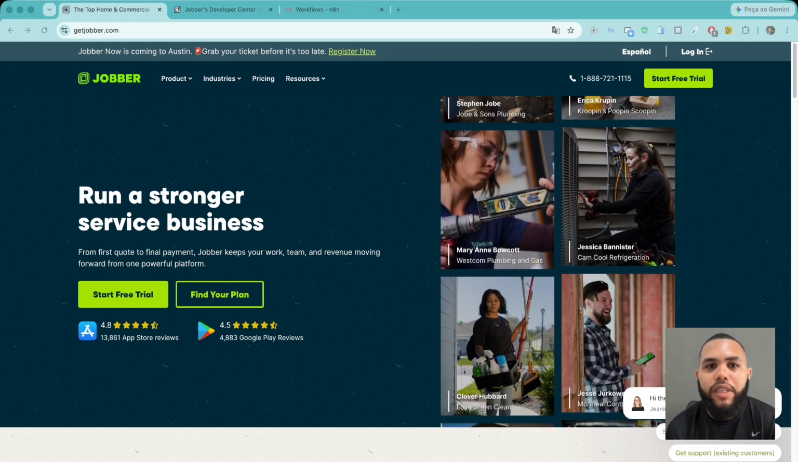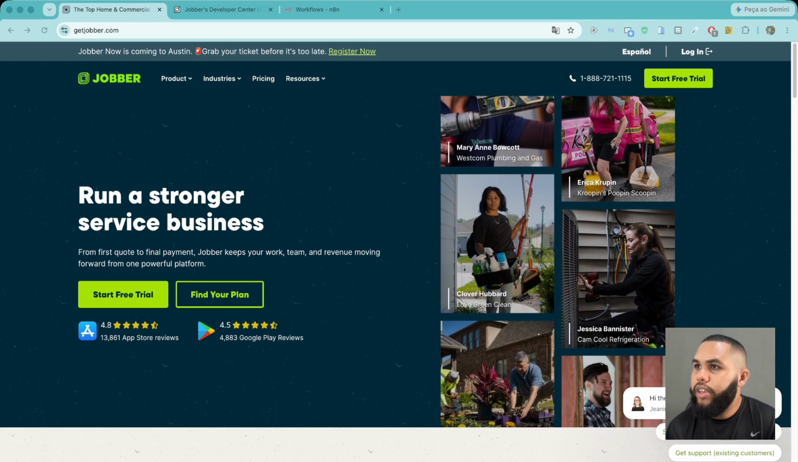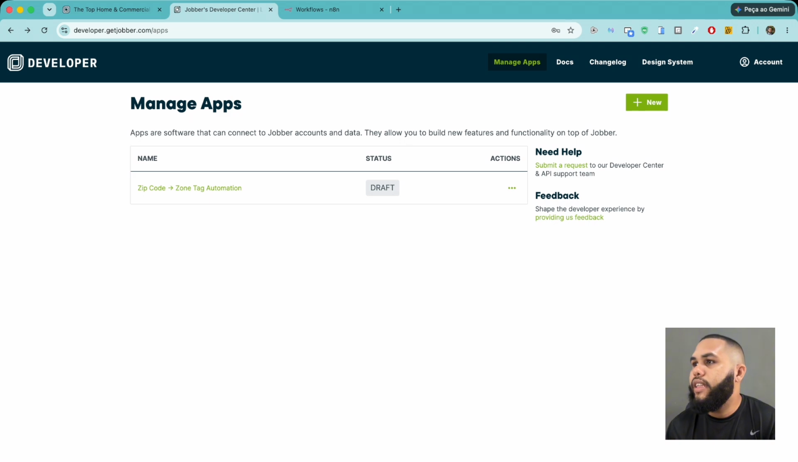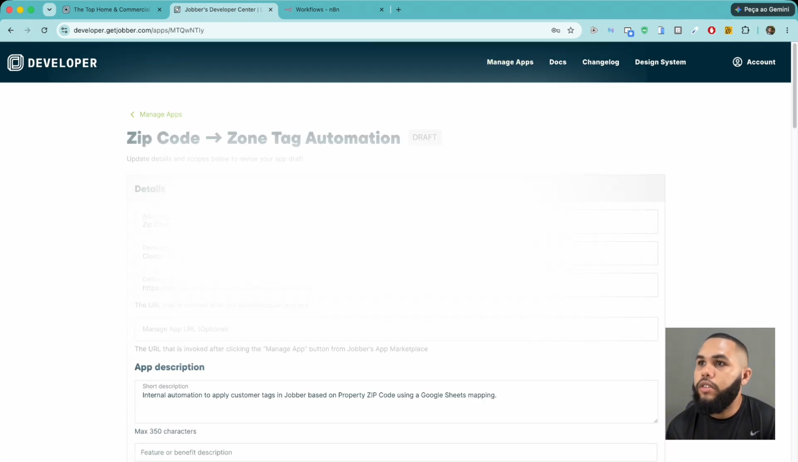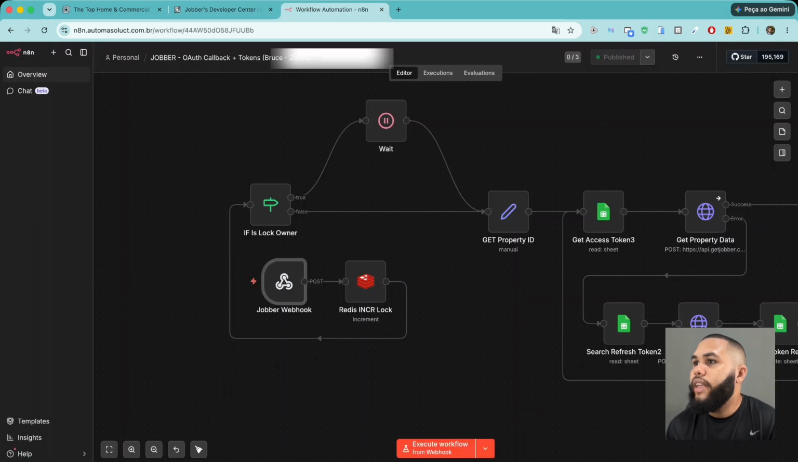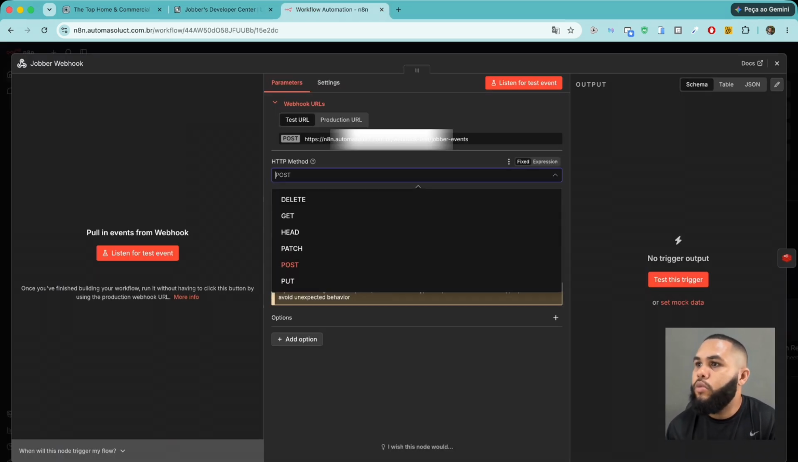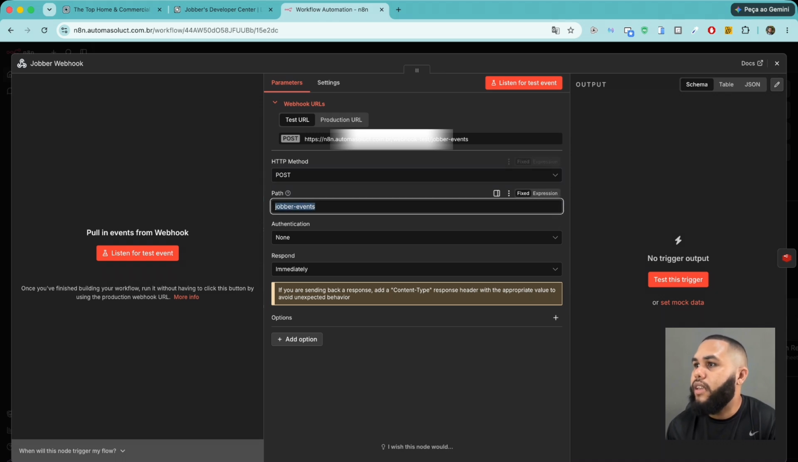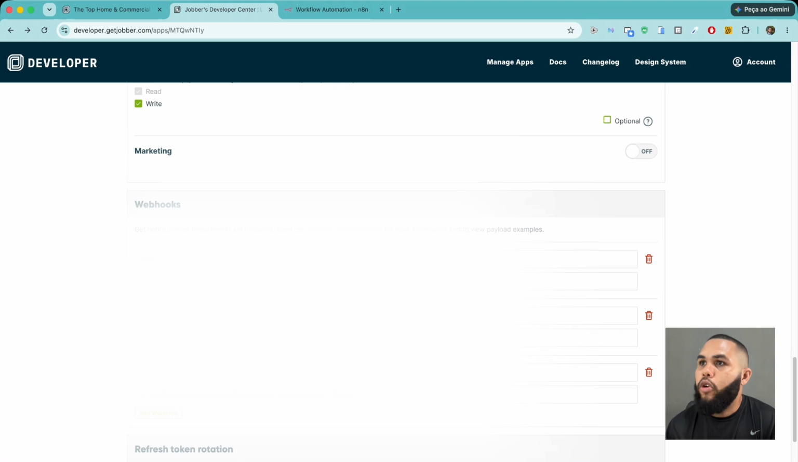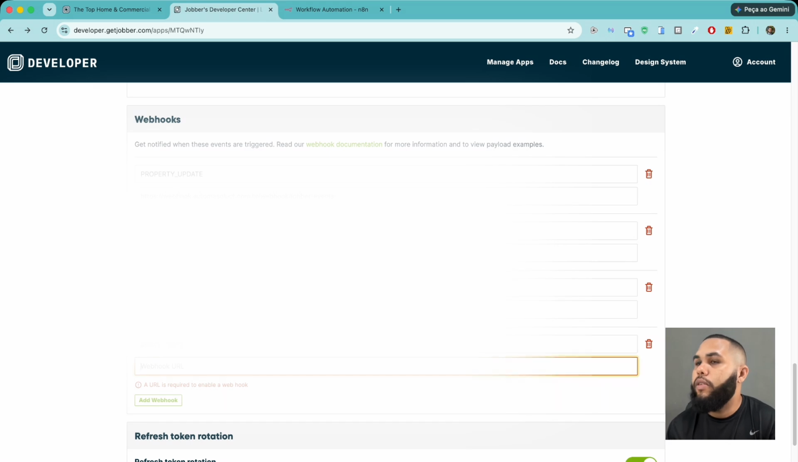Before we start building the workflow, let's quickly configure the webhook. Go to your Jobber developer app, the same one we created in the previous video. Scroll all the way down to the webhook section. Before configuring anything in Jobber, create a webhook node in n8n. Set the HTTP method to POST, choose a path that makes sense for your project, and copy your production URL. Now, go back to Jobber, click Add Webhooks, select the property updated event, and paste your webhook URL.